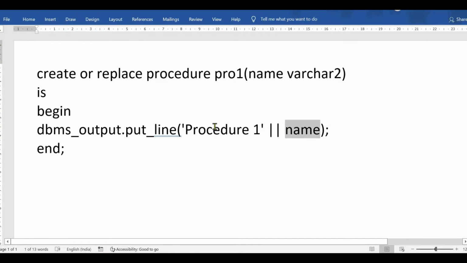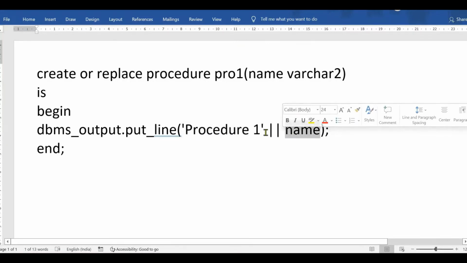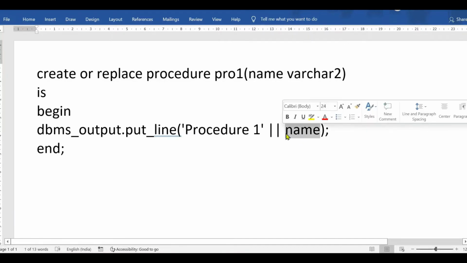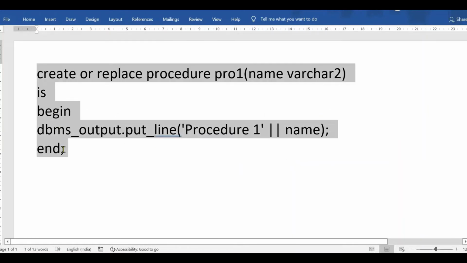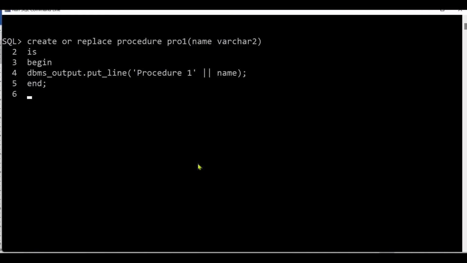So this time I am going to print procedure 1, and for concatenation, I am concatenating this string with the parameter value. This parameter can be of number type or any other type, but for this example I am just taking a string parameter. For concatenation I am using the double pipe operator, and end. So this command is complete, so simply copy it and paste it to the SQL command prompt. End. Okay, and the procedure is successfully created.